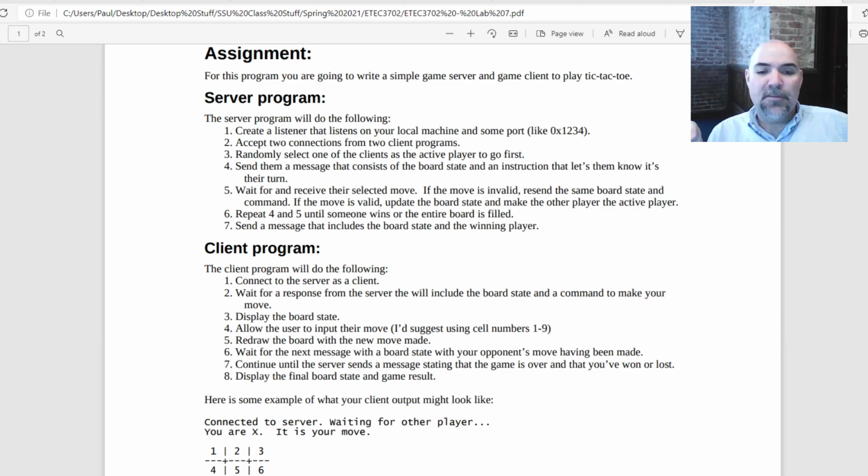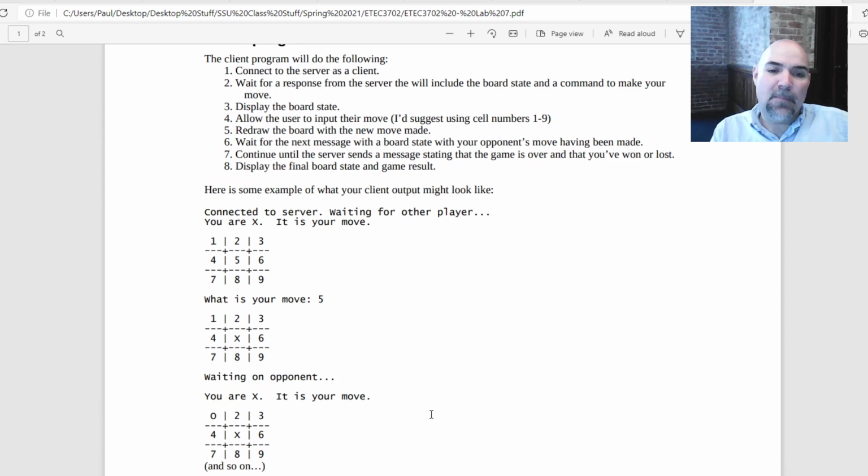You wait for the next message saying it's your turn and the opponent's move has been made. And you basically continue that process of the server sending a message, until the server sends a message saying the game is over and that you've either won or you've lost, or it could be a tie also. And then you display the final board and the game result. So here's some example output from mine when I wrote it and ran it.